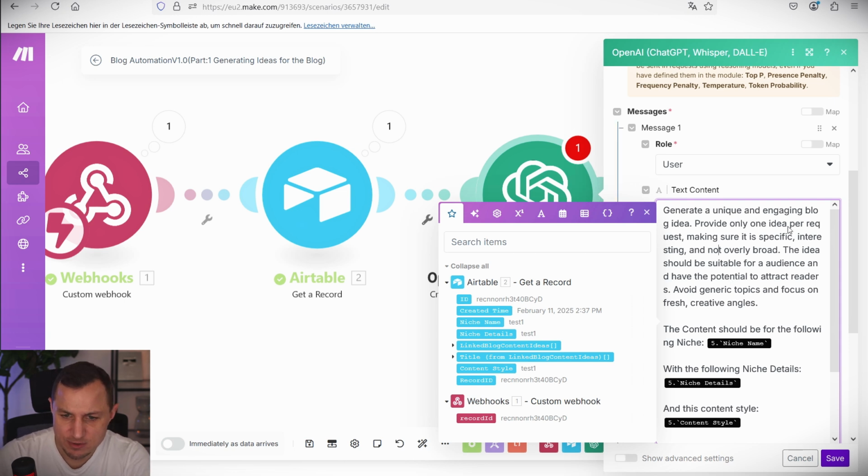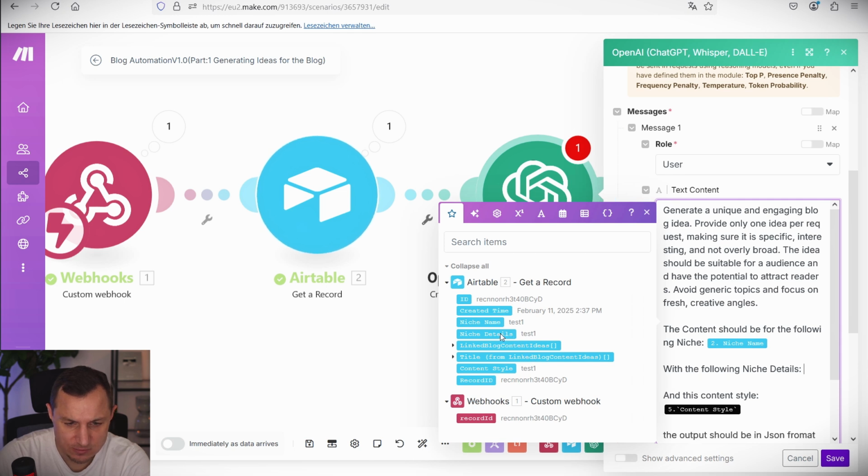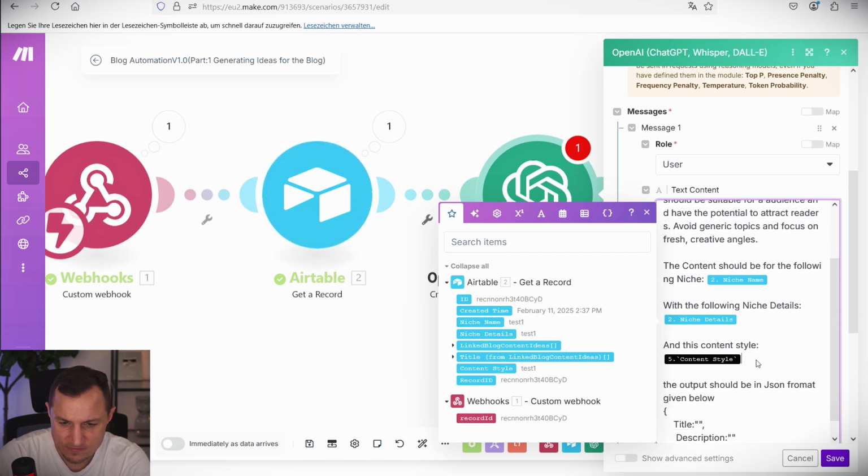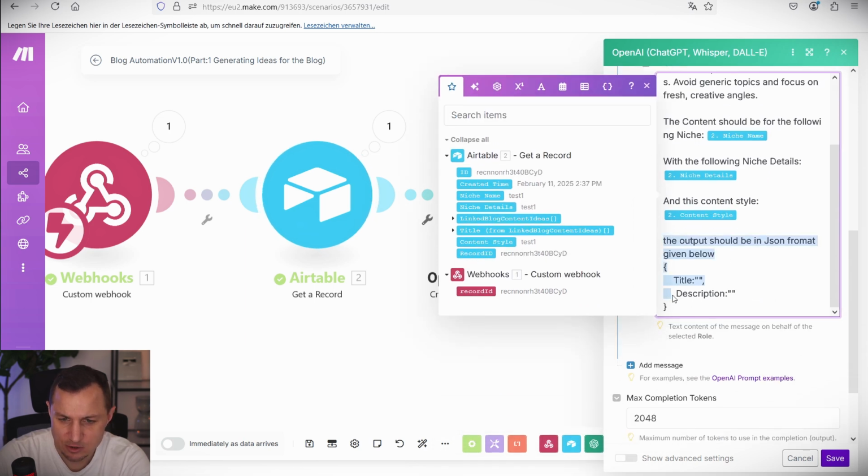So it says generate a unique and engaging blog idea, provide only one idea per request, make sure it is specific, intriguing, and not overly broad. It should be suitable for an audience and have the potential to attract readers. Avoid generic topics and focus on fresh creative angles. And the content should be for the following niche. And here we need to select the niche name. And for the following niche details, here we select the niche details and have this content style, which we select for it. And then it says the output should be in JSON format given below. This is then the output that I want to have. So I want the title and the description.